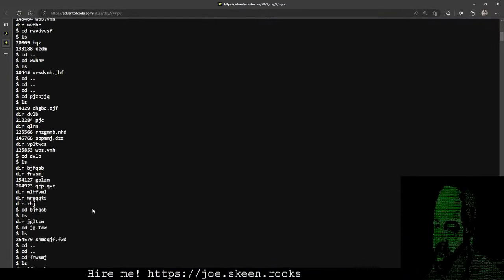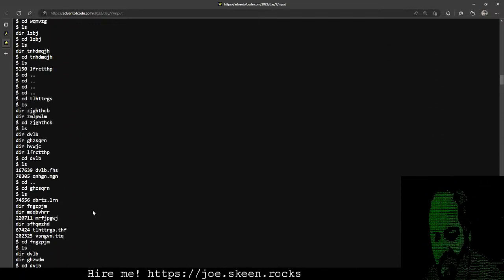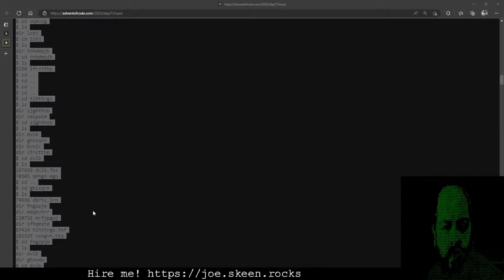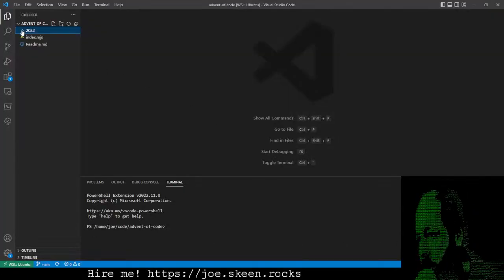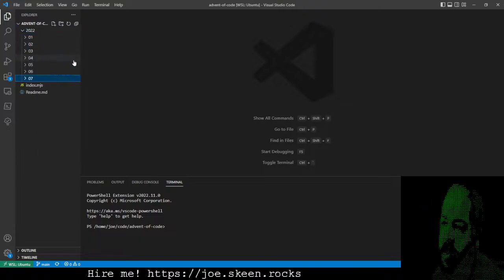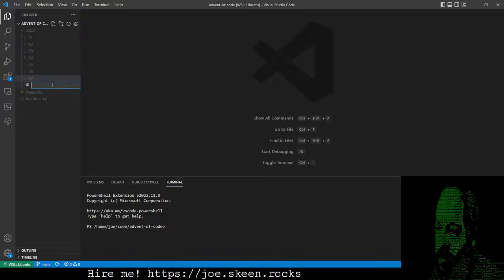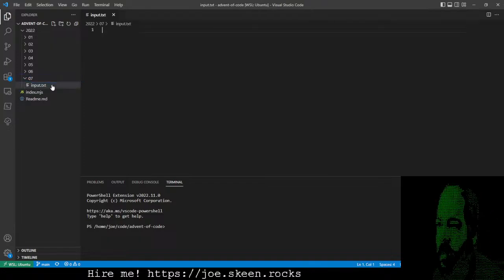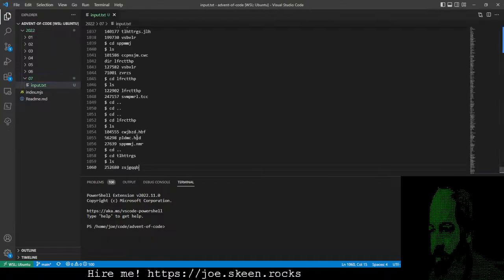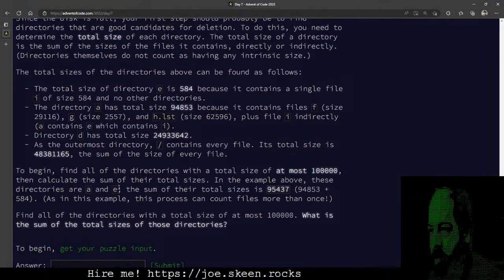All right, let's see. Oh boy, this is fun. This is a lot of input. So we're going to be building a tree structure today. Let's take a look at here and go to 07. And create input.txt with all that. And then let's grab some of the example input and output.